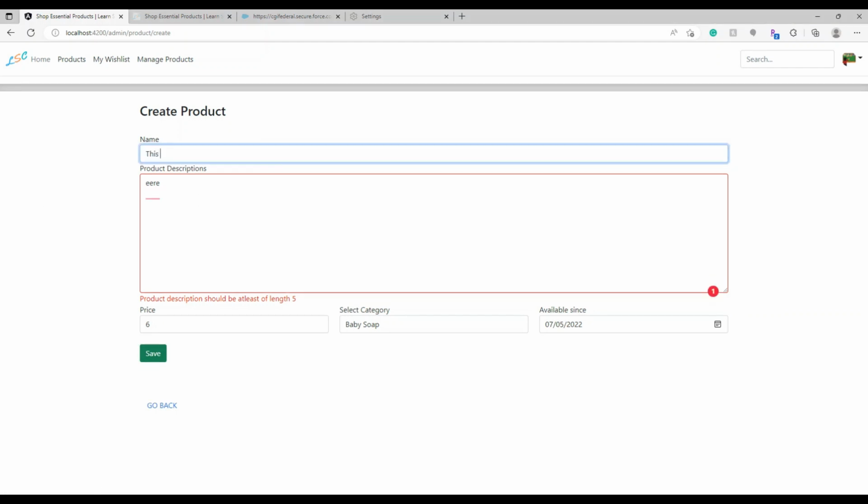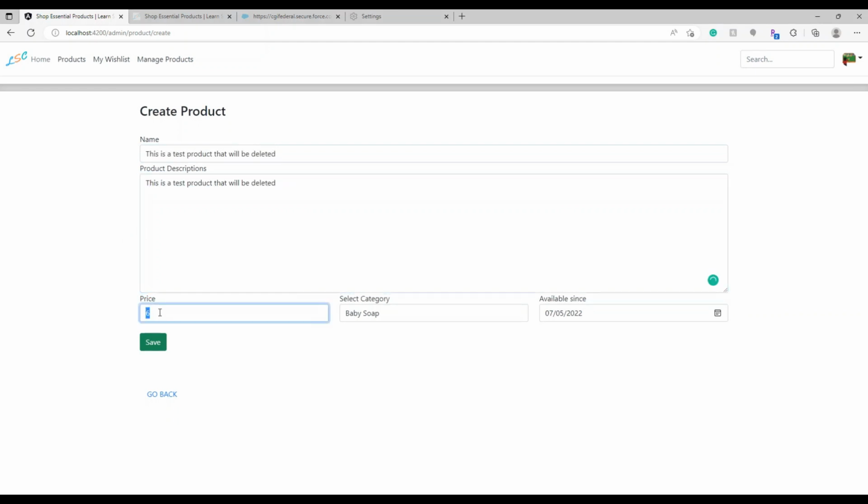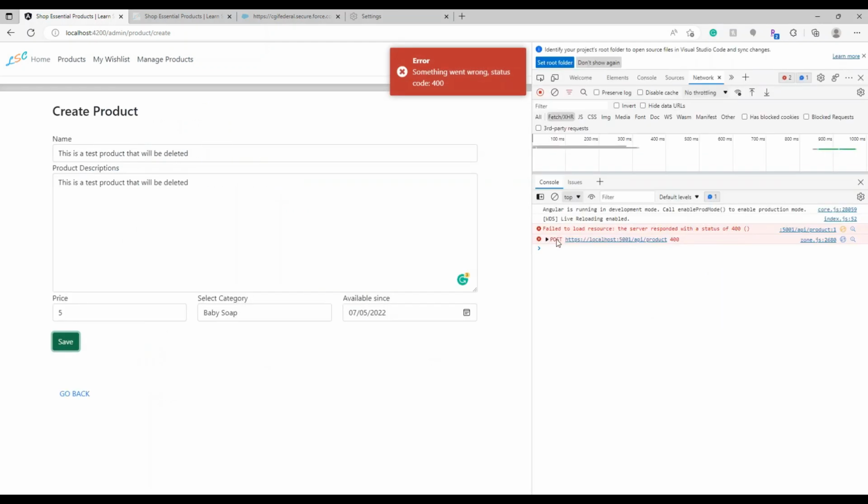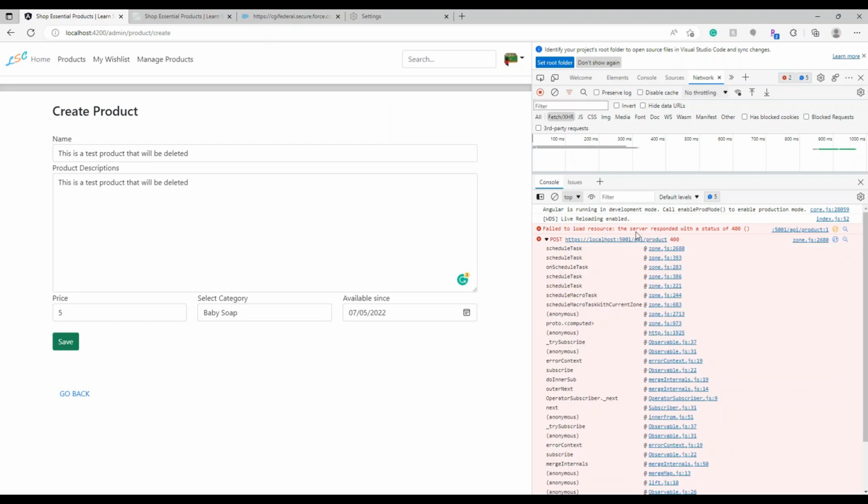If you fill up everything, it will hit. So let's put something here. This is a test product that will be deleted, so I'm going to add something here. Now you see, on top of our validation, we still got an error. What is that? Let's take a look.